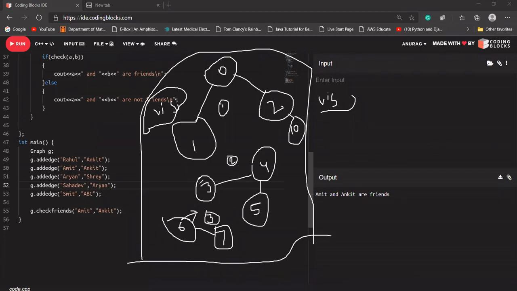Again, in the case of 3, 3 is not visited yet. So I'm going to call my DFS function and start my traversal from this node. That function will start the traversal, mark 3 as true, mark 4 as true, mark 5 as true, and will print all these nodes. Now this function will return, as it has already completed its task.